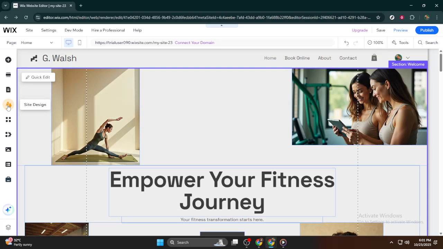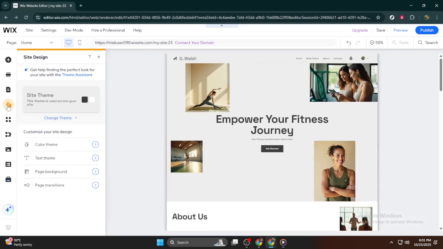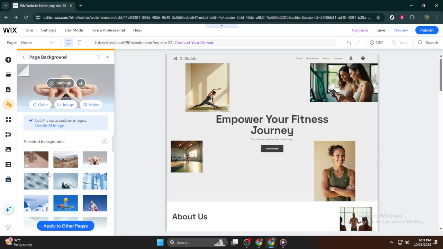On the left side of the screen, you'll find a menu bar. Here, find the option that says Page Background and click on it. This feature allows you to make changes specifically to the background of your chosen page without altering other parts of your site. Whether you want a subtle change or a dramatic one, this is where you'll start making those adjustments.